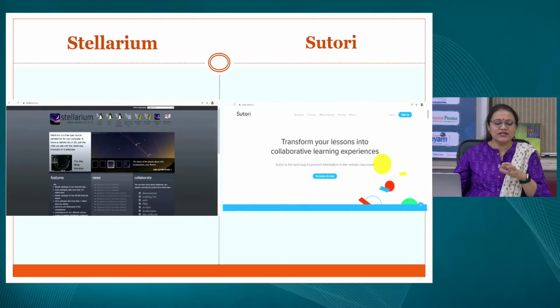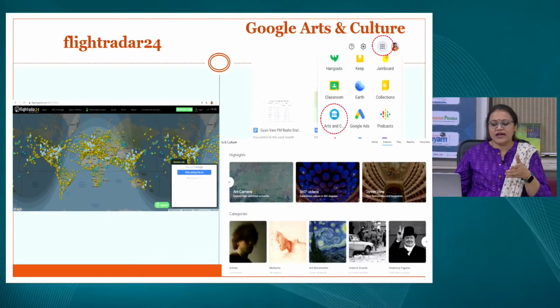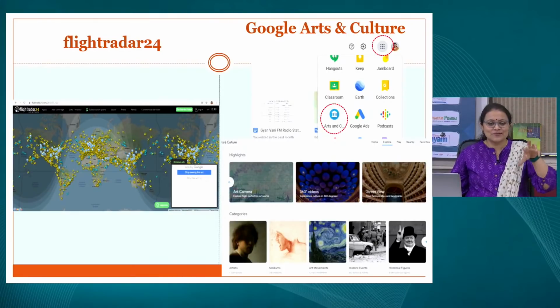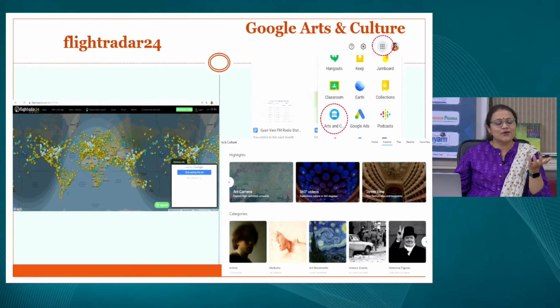Then you have Sutori, as I told you. It gives you lots of lesson plans and how you can plan a particular topic, with options for teachers for various subjects. Then you have flightradar24.com, as I told you. You can see how the flights are moving, a real-time movement of flights all over the world. It looks very interesting, as if you are looking from the top, from a plane or something like that. So maybe from there you cannot see in this view.